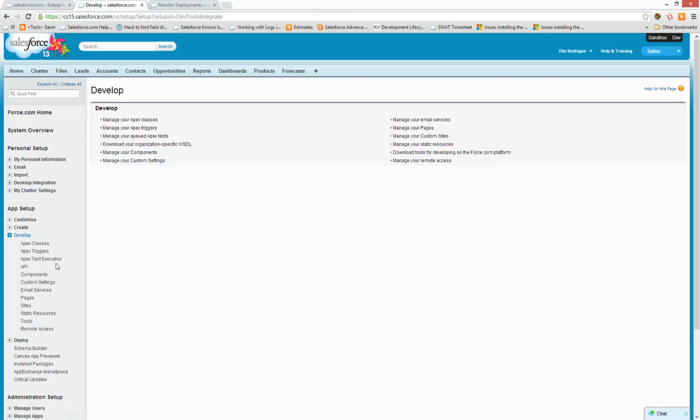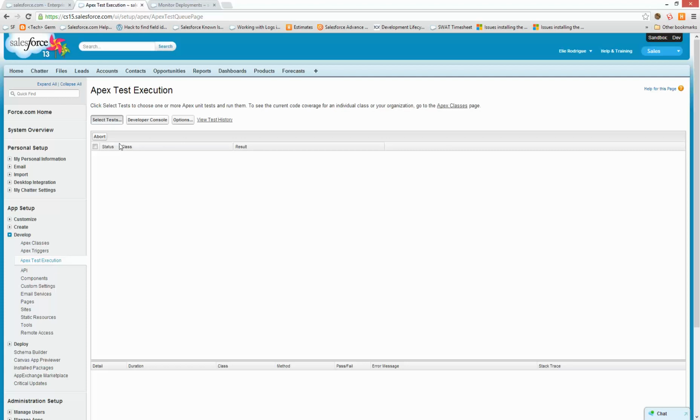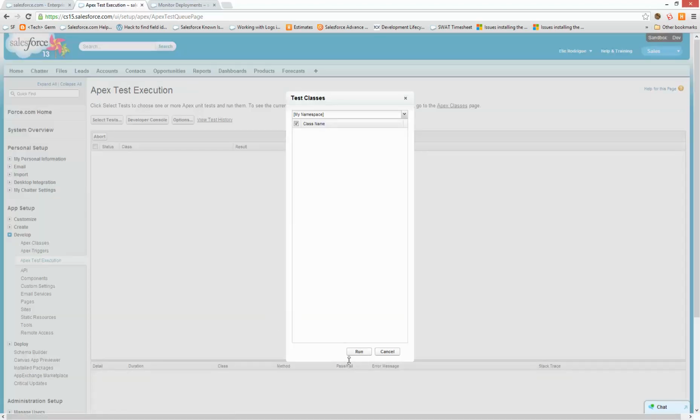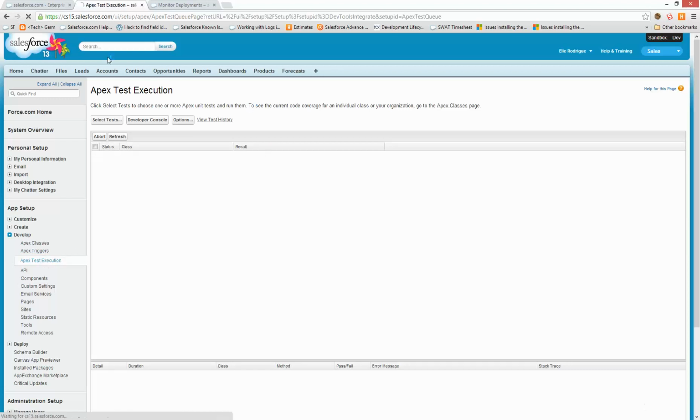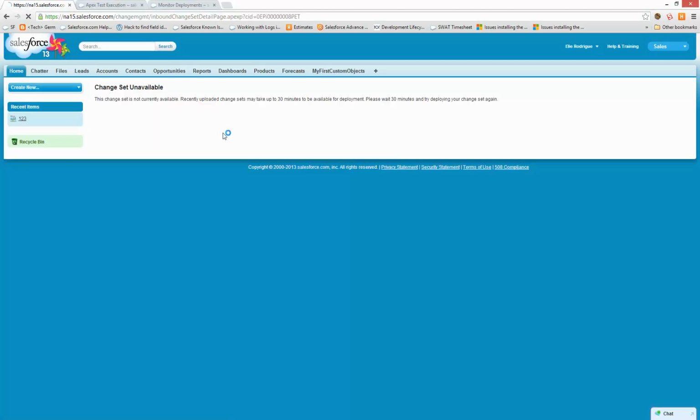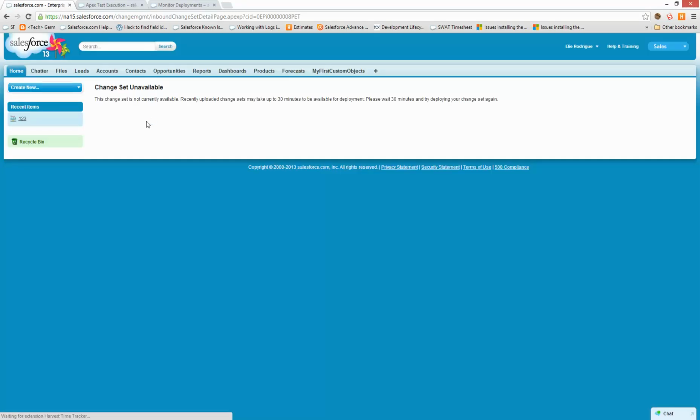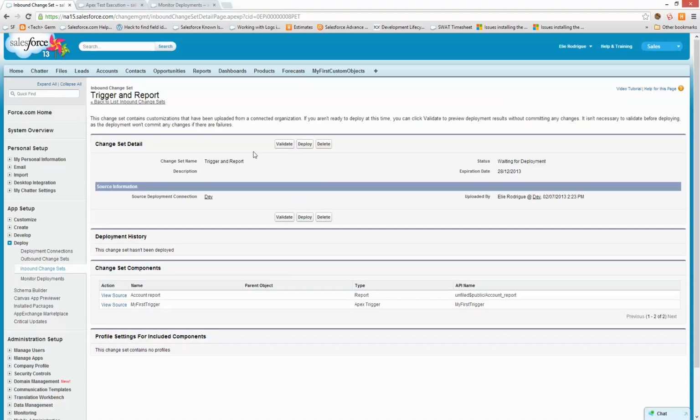Meanwhile, I can do Apex tests: run all tests. No, select tests. I don't have any, so nothing will run. Should not take much longer anymore. There's no way to monitor that. I think it's done. Let me cut and restart as soon as it's completed. Here it is. The change set is ready now.